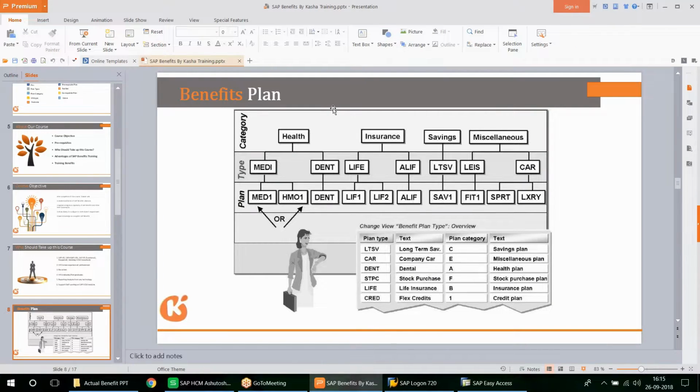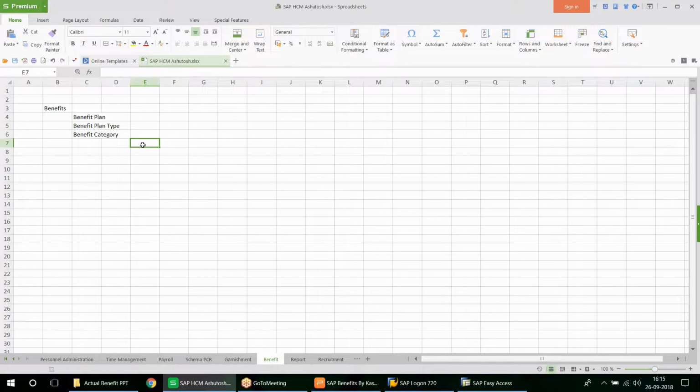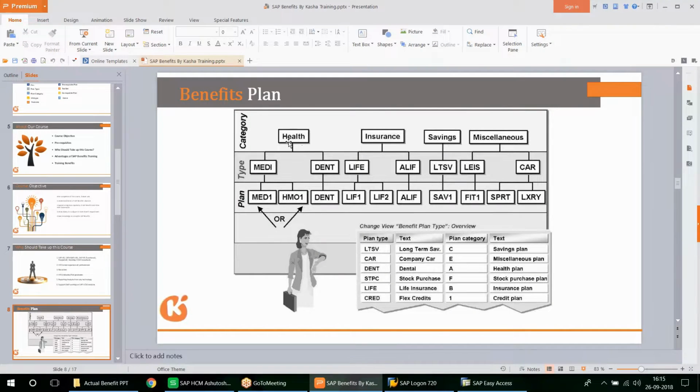Here you can see your benefit categories: you have a health category, an insurance category, a savings category, and a miscellaneous category. Majorly I'm going to talk about the health category and the savings category. Then you also have insurance and some other categories. These are your benefit categories: health, insurance, savings, and miscellaneous.